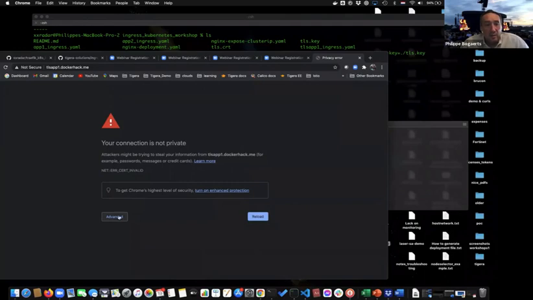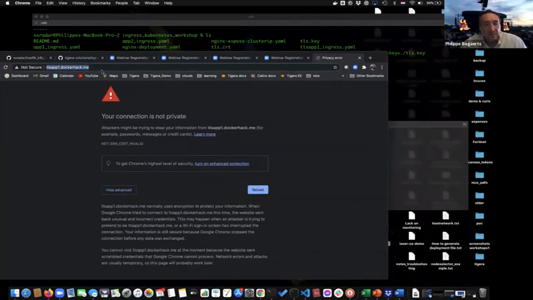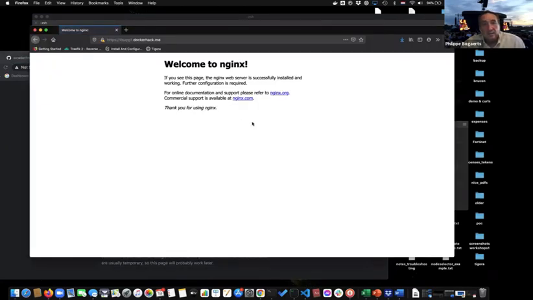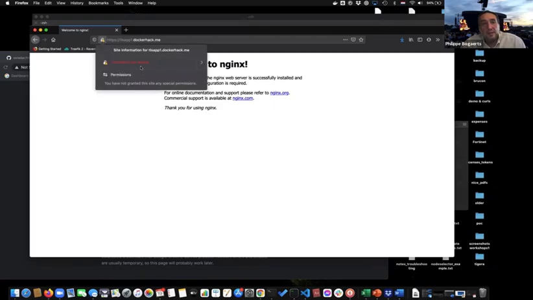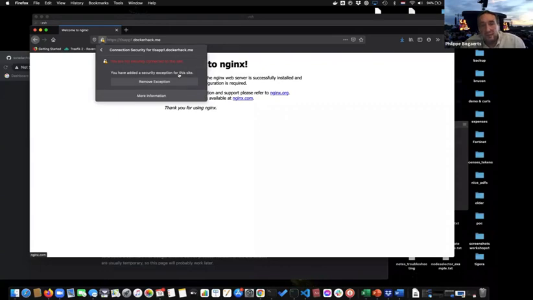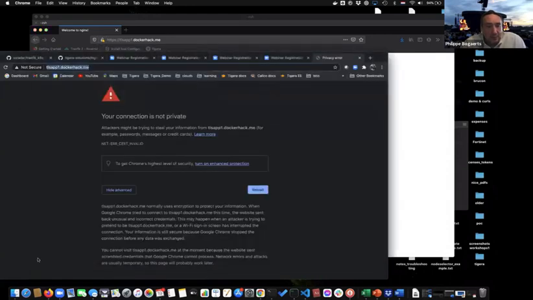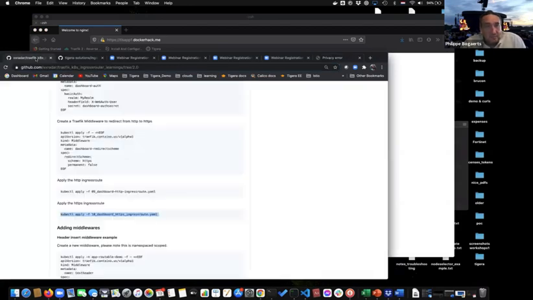Let me use Firefox a second. Yeah, you see, it is working, but it's saying that the connection is not secured because it is a self-signed certificate. Yeah, so that's the idea. The idea is, of course, that you have certificates which are, of course, signed.